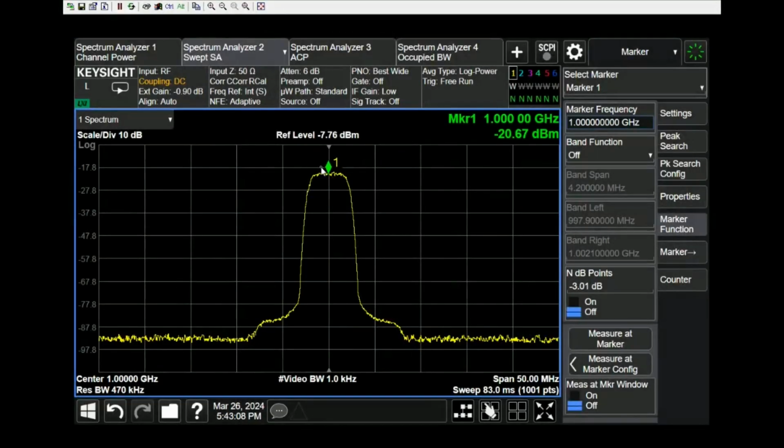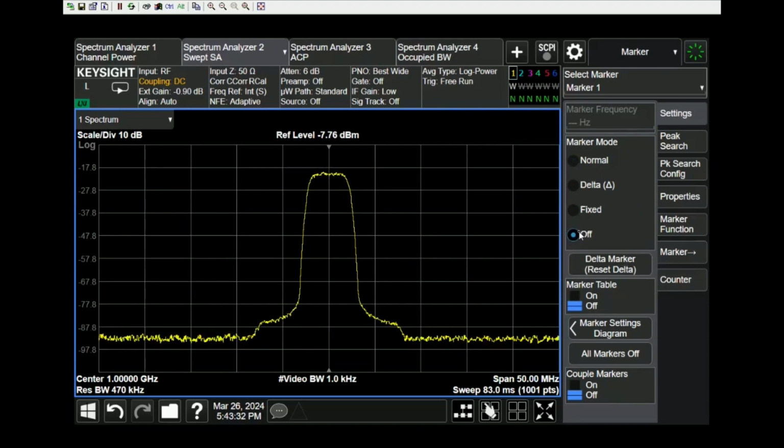So let's turn it off. Just to recap, the signal is at 1 GHz and the bandwidth is about 4.1 MHz. These are the subsequent channels that we want to test out later. So we go through one by one. Let's do the occupied bandwidth measurement using the marker function. So how do we turn on the marker? Let's go to here. Let's turn it off first.